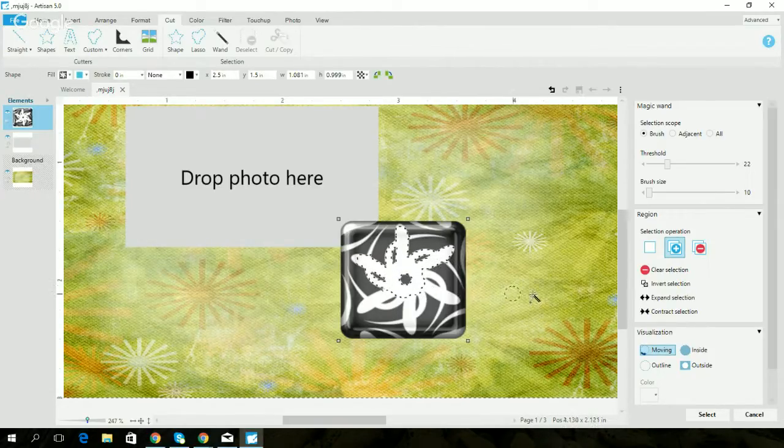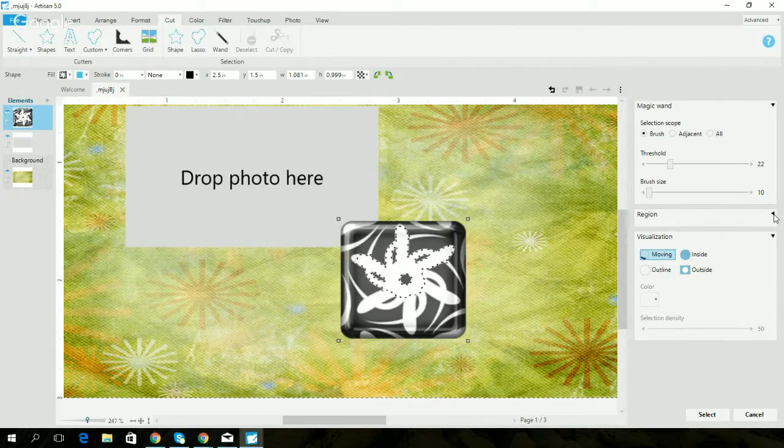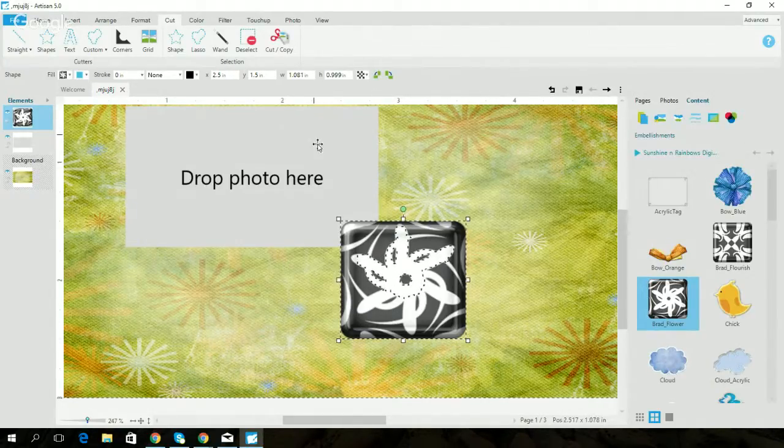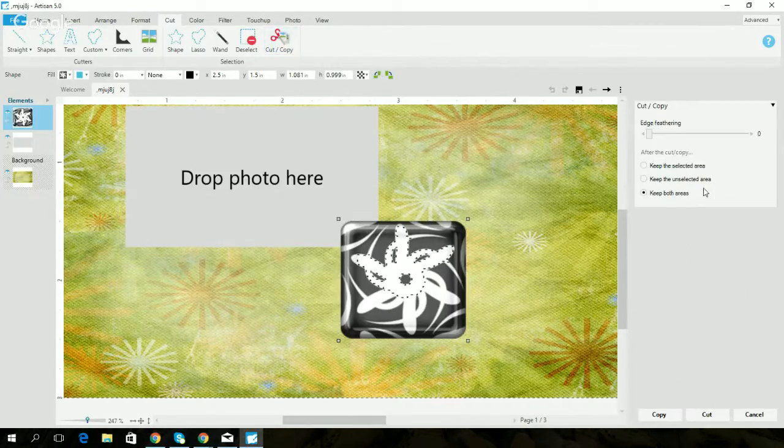Okay. And so now I've got part of this cut out, and you can see everything moving. And beyond, I'm going to minimize this region part here because I want to keep that. So I hit the little triangle arrow on the side, and what I'm selecting is the part that's in the moving area. So I'm going to click on Select, and now I'm going to go up here to where it says Cut Copy in my ribbon. And I can either keep both areas, or I can just keep the unselected area and make it erase all the part that's selected, or I can keep the selected area and erase everything else.